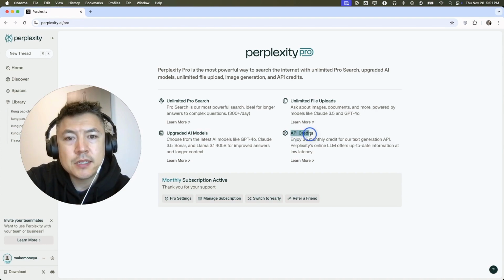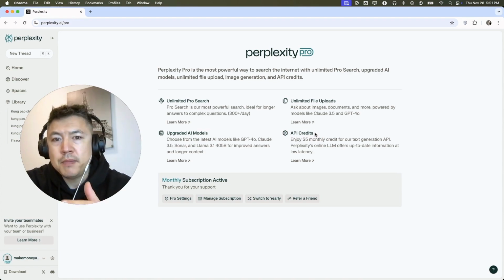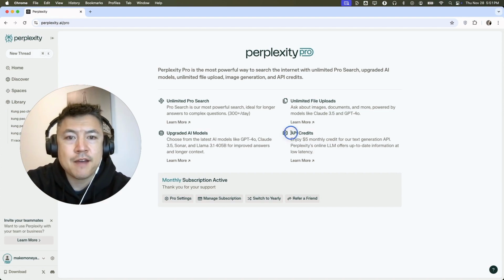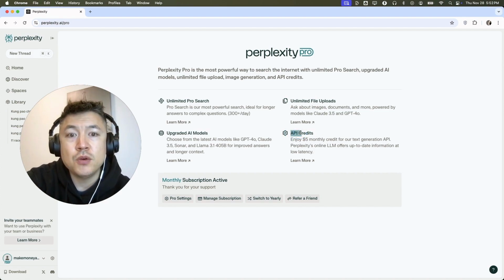Also, API credits. So you get $5 free API credit. So if you are going to be building out automation using Perplexity Pro, like maybe setting it up with make.com, then you will need access to the API. You do not have access to the API keys if you are on the free plan.